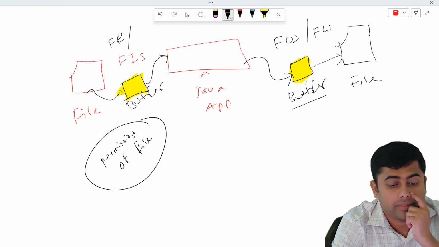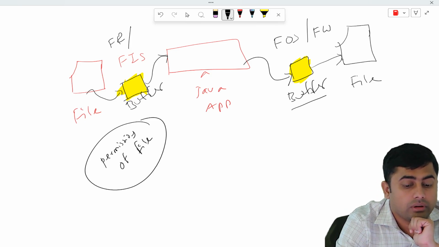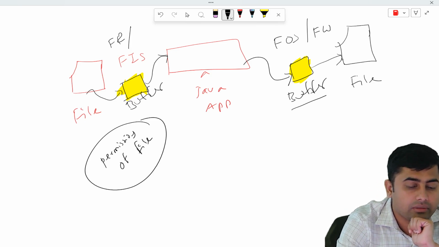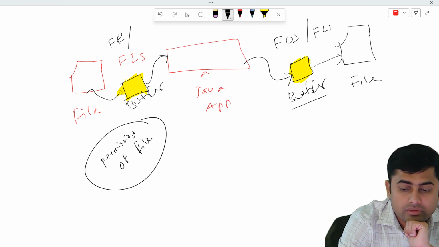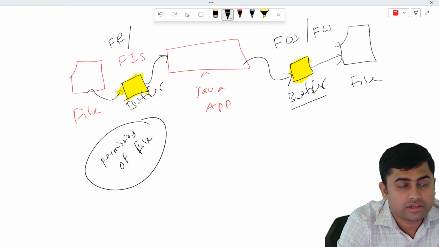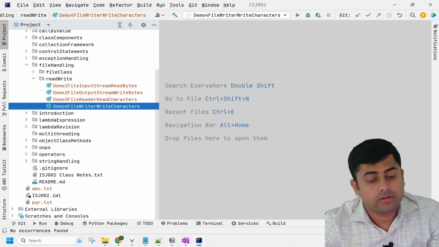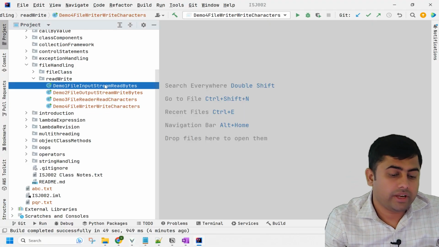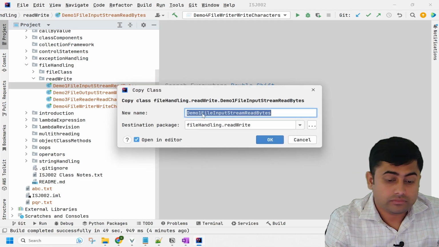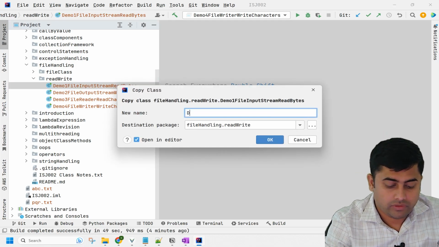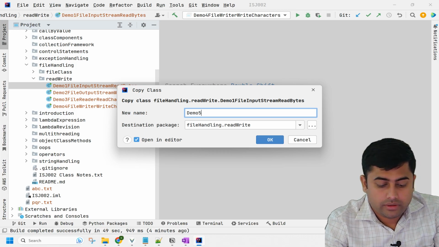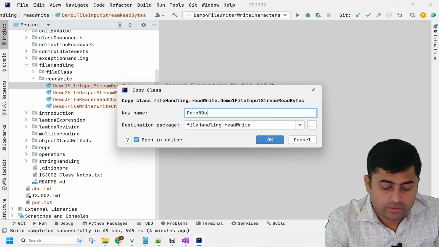Now in this case what happens? Instead of you reading from the file directly, you read from the buffer. Instead of you writing to a file directly, you write to a buffer. So we have two types of buffer classes: buffered reader, buffered writer. Similarly, buffered input stream, buffered output stream. Right? Now what I will do, I want to read from a buffer. I want to read from the buffer in terms of buffered input stream.